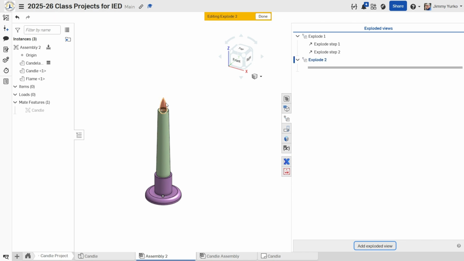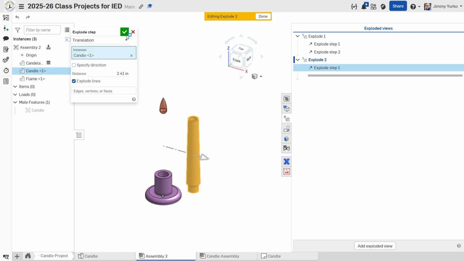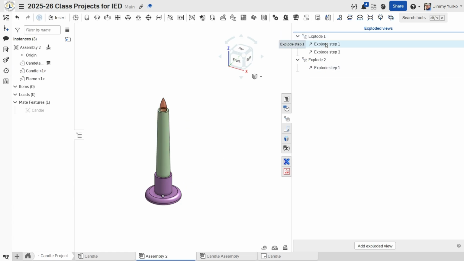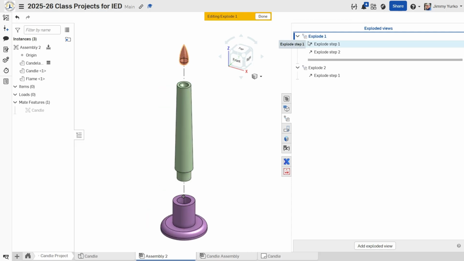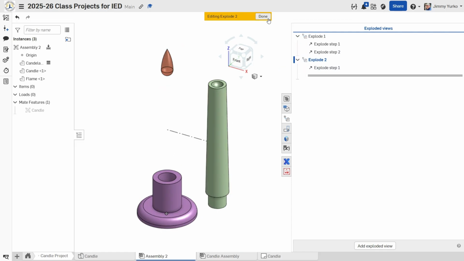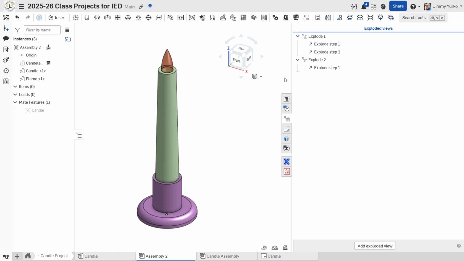And then once again, click on the component I want to move. So let's say I want to grab the candlestick and pull it off to the right. And then save, done. So I've created two, or you can see on the right hand side, I've got explode 1 and explode 2. Explode 1 shows the parts in that position. Explode 2 shows the parts in that position. And when I click done, I get back to my original position. So now I have 3 different options for displaying this part, and it only took me a few seconds to get them made.